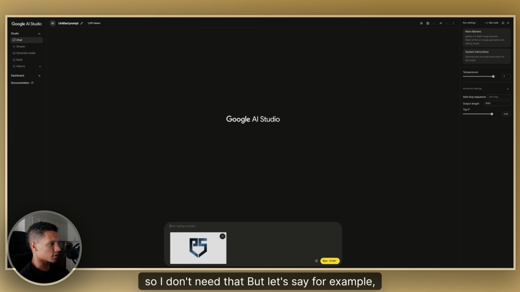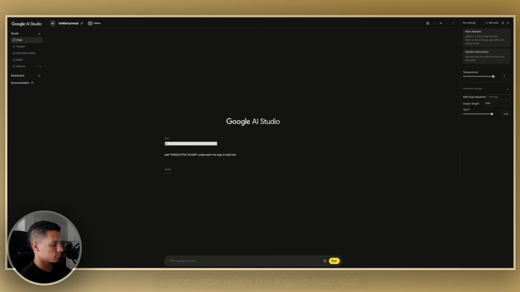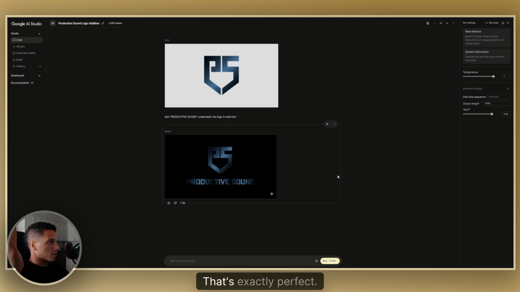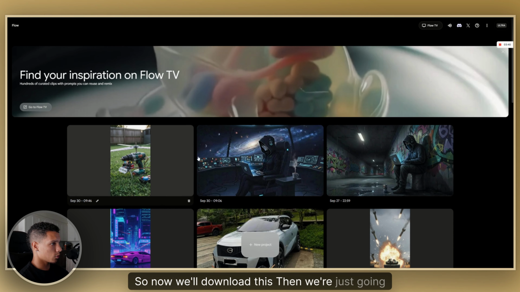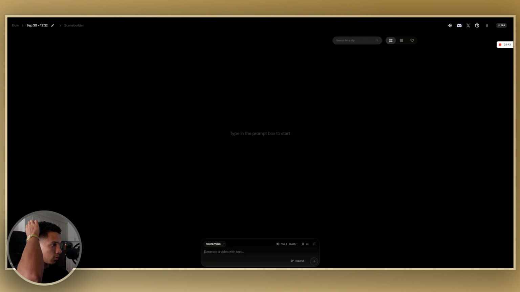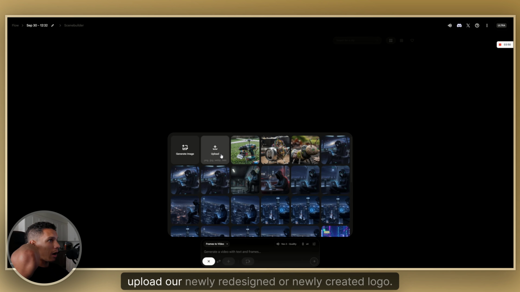But let's say, for example, I want to add text underneath this. So I'll do add productive sound underneath the logo in bold font. Could have added large bold font, but we'll see what it gets. Oh, that's perfect. That's exactly perfect. Yeah. Cool. So now we'll download this. Then we're just going to load this into a fresh instance of Flow. Then we're going to go frames to video and then upload our newly created logo.